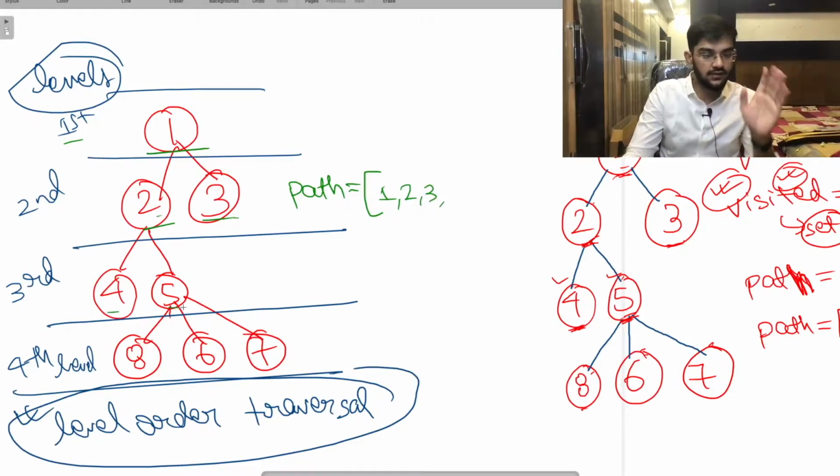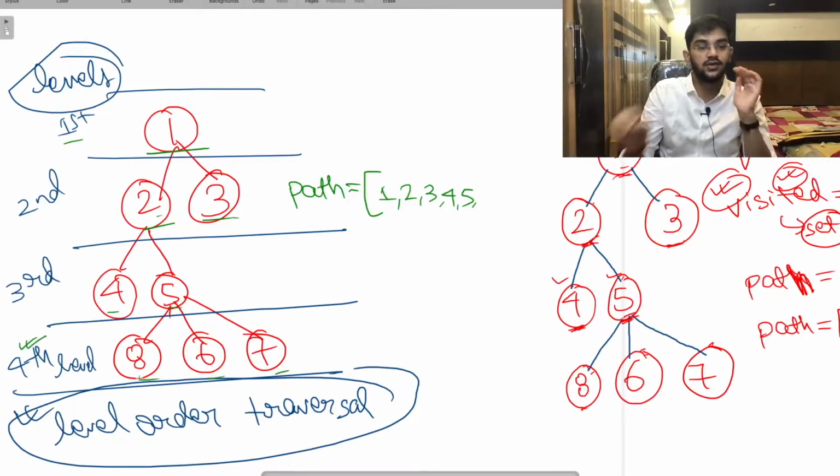We are picking 4 and 5 in order. So that's 4 and 5. And then we are picking 8, 6, and 7, which is the last level, the fourth level. So in order, 8, 6, and 7.